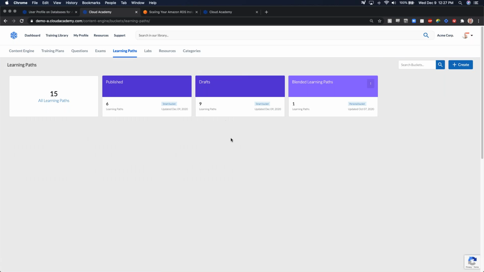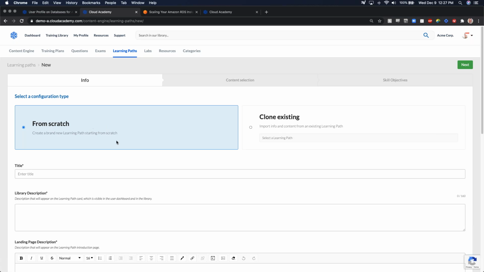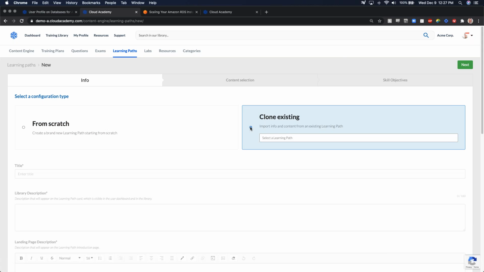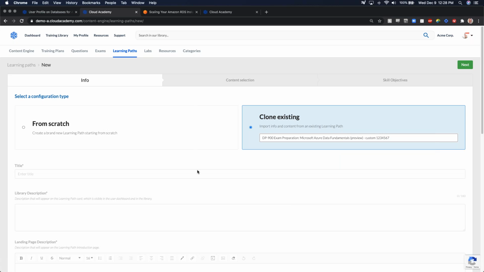So to modify this learning path, I'm going to click on this Create button. All of our Content Engine areas will allow you to build completely from scratch if you already have the materials in question, or you can duplicate absolutely anything existing within our library. So perhaps we'll use this DP900 learning path.